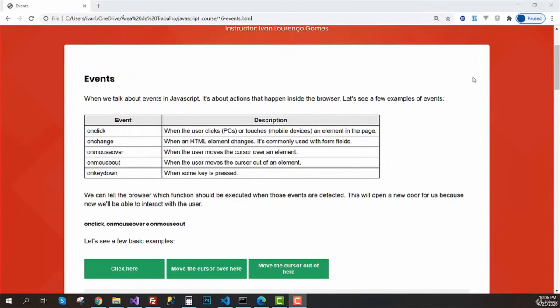Hey everyone, in this lesson we are gonna talk about events. I have to tell you, I've been anxious to talk about this because now this is going to open a new door for us, as now we'll be able to interact with the user. So when we talk about events in JavaScript, it's about actions that happen inside the browser.